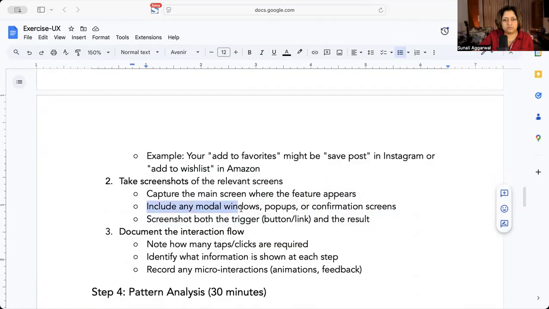Include any modal windows like pop-ups or confirmation screens. These are very important. We usually miss this in our requirement documentation, but these smaller pop-ups that come up, the windows that pop up, all of those things can also be taken as screenshots and documented in your document. So screenshot both trigger, button, link, and result.